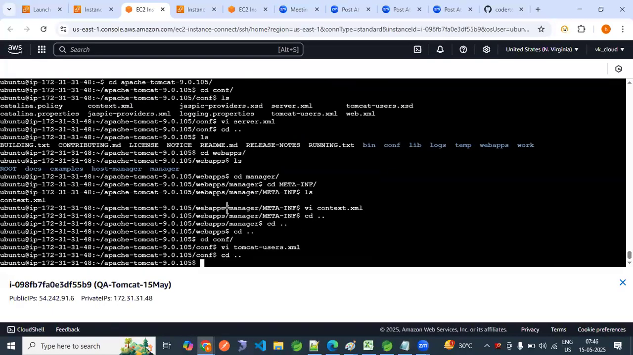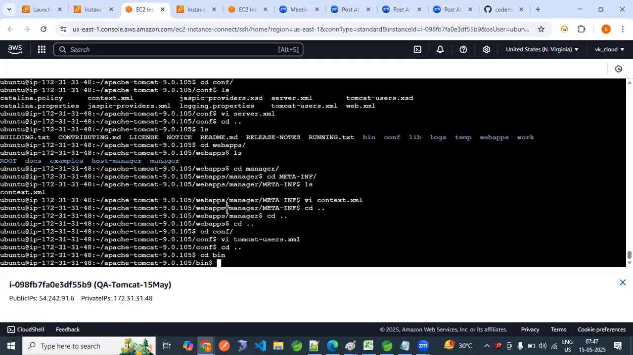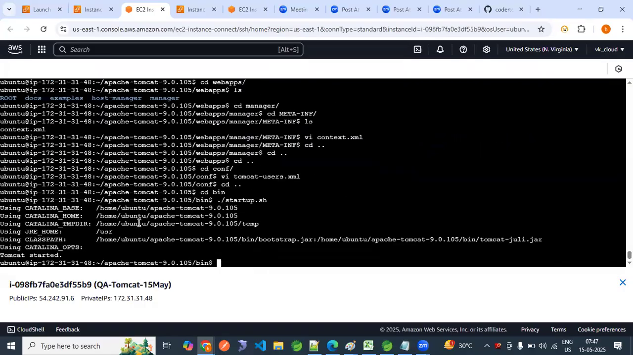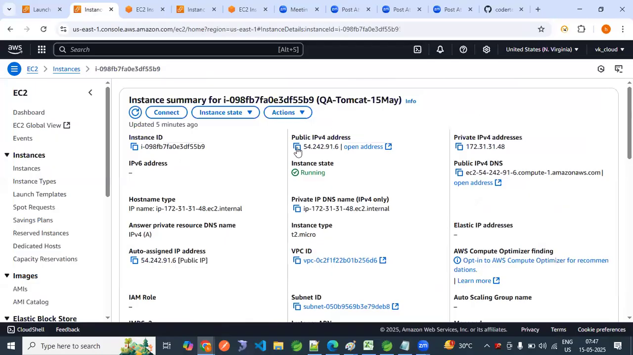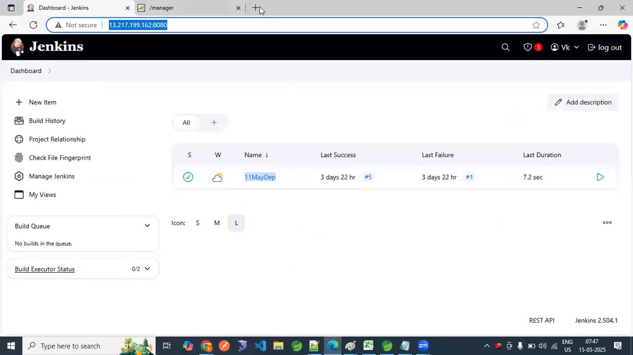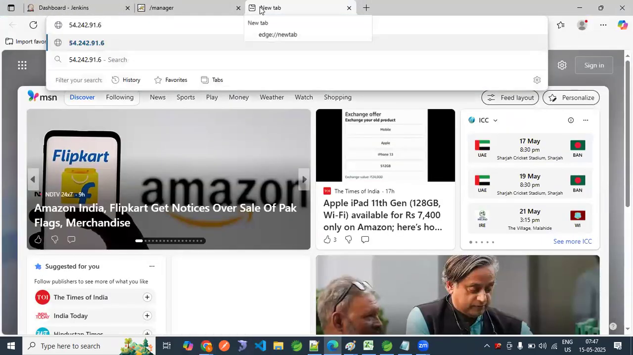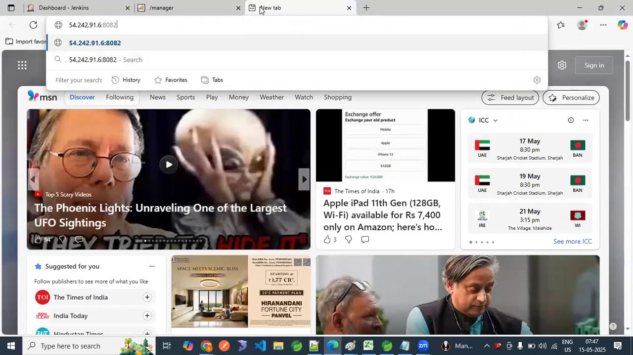Come out with cd ... Go to the bin folder to start the server. ./startup.sh is the command to start the server. Server started. But what is the IP address of the QA server instance? Copy this, go here, paste here, colon, what? 8082.